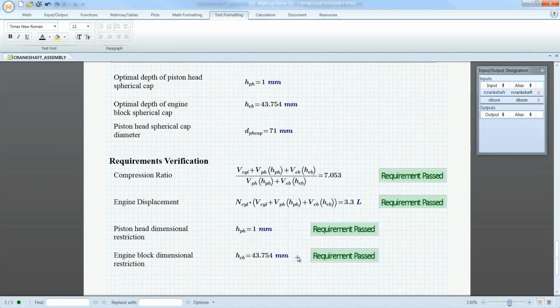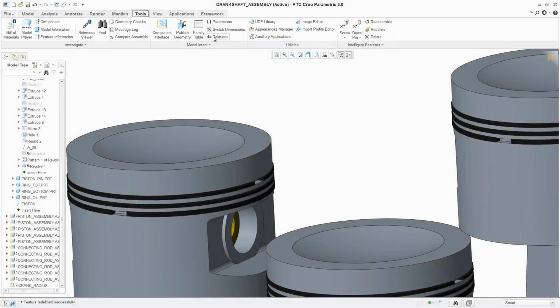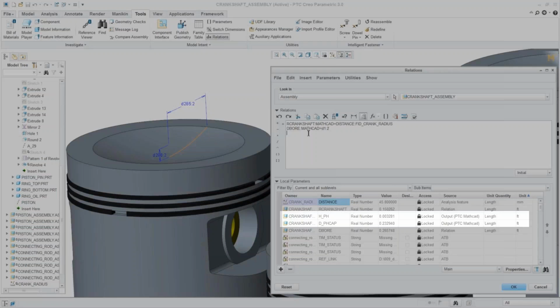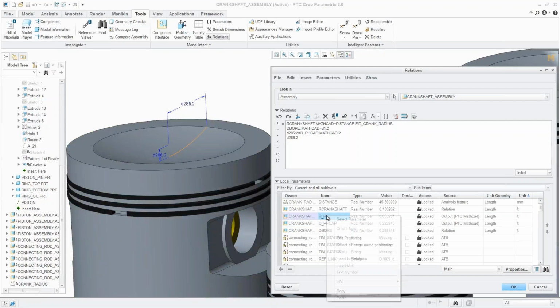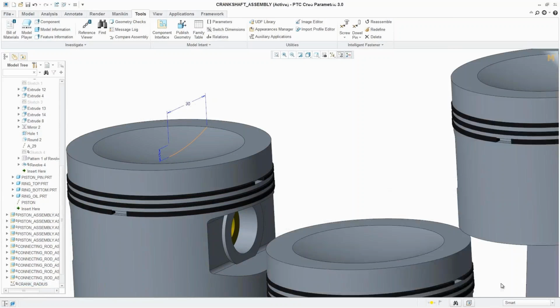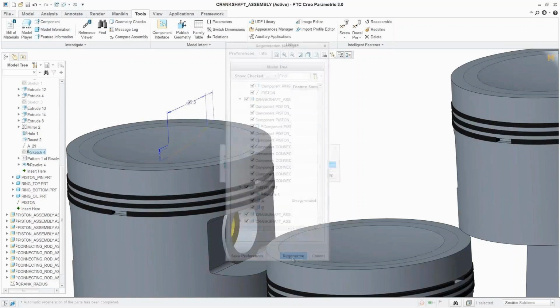And then we can also output from Mathcad into Creo. So we're going to output the depth of the piston head spherical cap and then the diameter of the spherical cap. So when we go ahead and push those back into Creo, Creo is going to do the same thing and let us know that it's outdated. So they're not just connected, but they're communicating. You can push inputs and outputs back and forth between each other, and it'll update here for us. It'll regenerate on the CAD side.